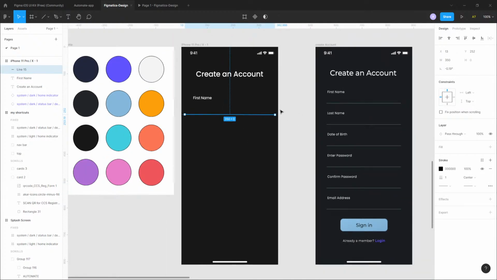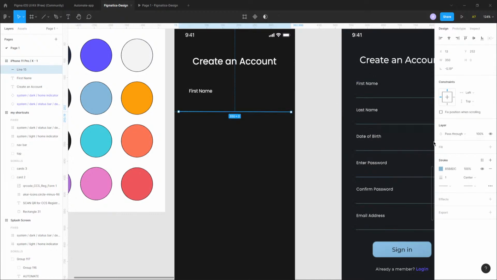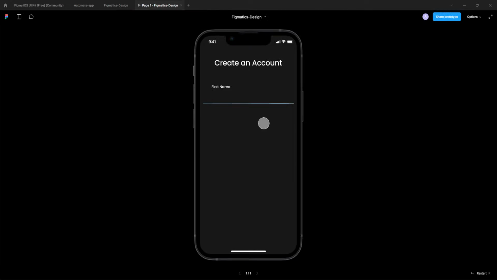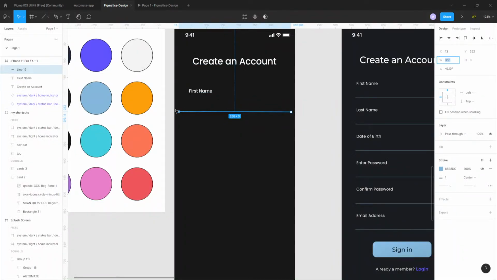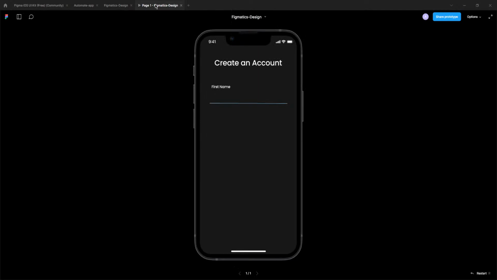I'll press on the line again. I'll select the line and press I. Now I'll select a color from my palette. Okay, this looks good, but the line size, I guess, is too big. Yes, it's too big. So we'll go and see what it looks like. 300 pixels. We'll go to the prototype and check. Okay, this looks good.